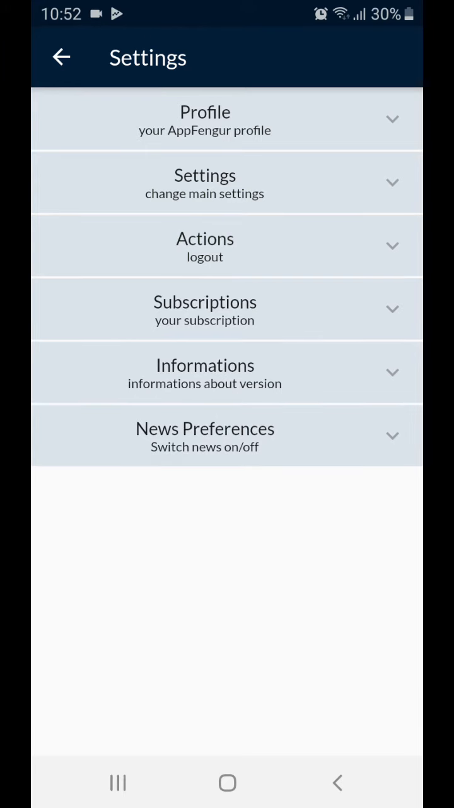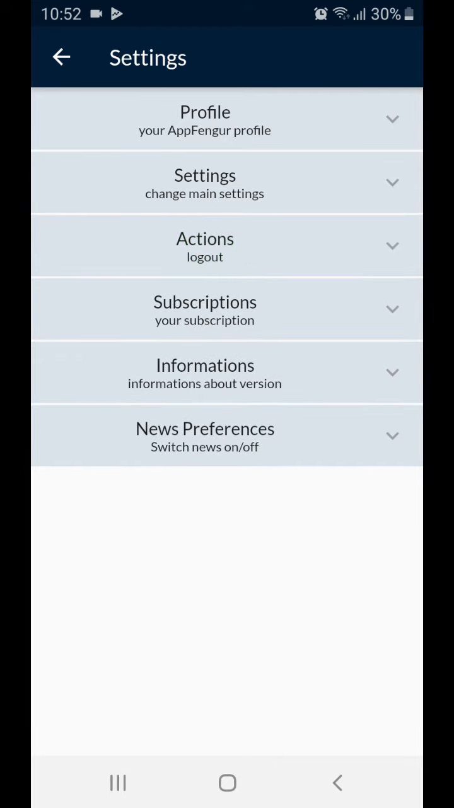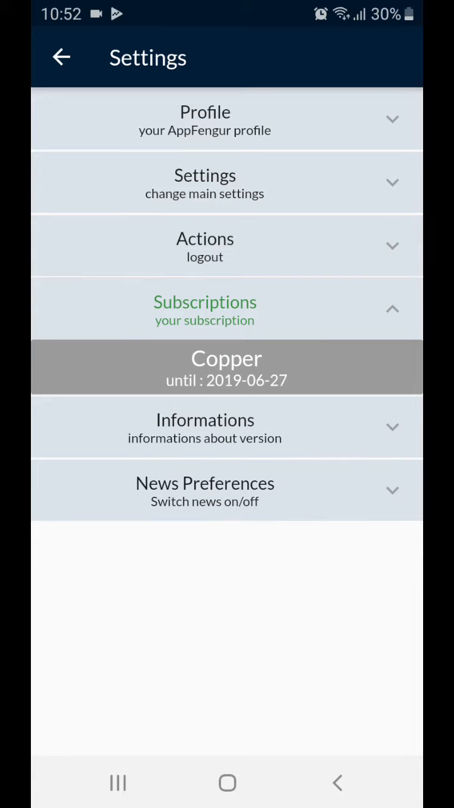Okay. So actions for the moment is like if you want to log out of the application, you just press on the button and you will be logged out. Subscription is the information about your subscription. So if you want to cancel your account, in my case, I cannot do it because I have a special subscription. But for subscribers, the button will be activated. You will press on this button here, and then you will be directed to a page where you can cancel your account, your subscription, sorry.